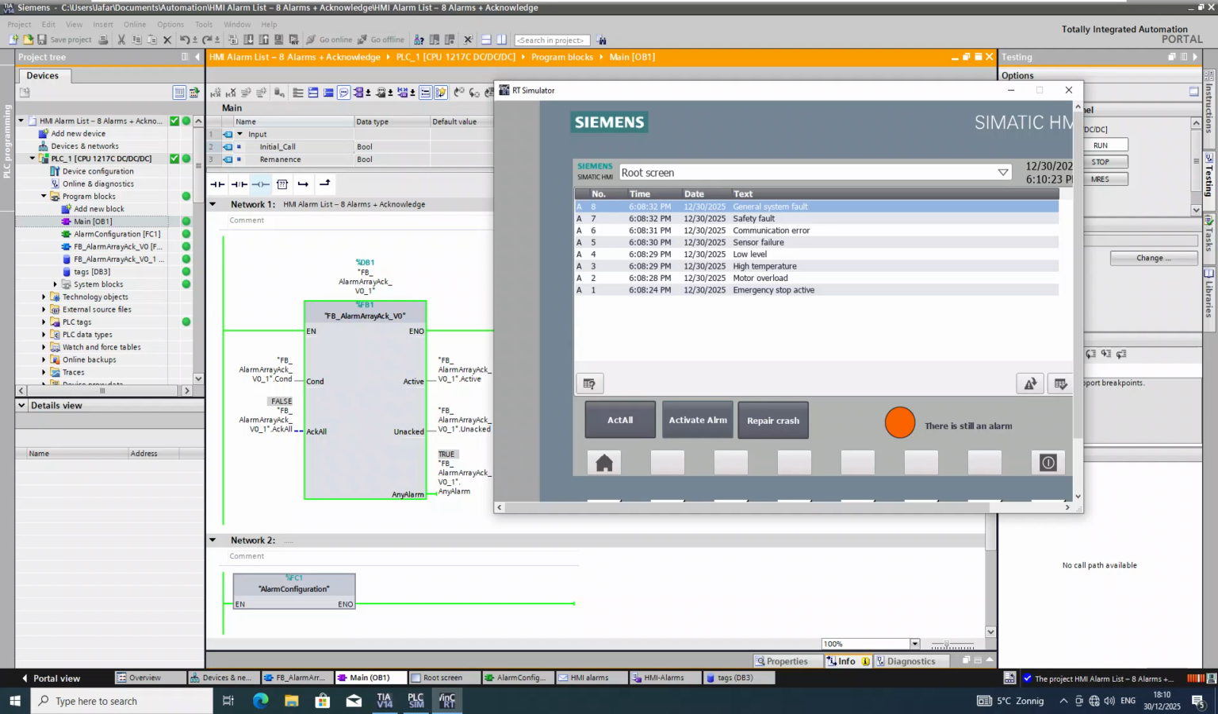In today's video, we will work on a very important topic used in almost every industrial system: an HMI alarm list with 8 alarms and acknowledgement. You will learn how alarm lists work, how to create alarms in TIA Portal, how to acknowledge alarms, and how to display alarms on the HMI. This is a must-know topic for every PLC programmer. So let's get started.